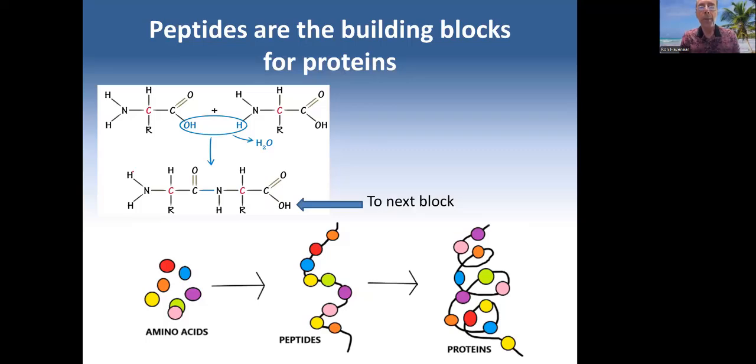Here you can see that peptides are short building blocks, and those building blocks could be easily drawn together because you have here the emittance of water, H2O, and it will bind the structure together, so it will bind those two molecules together to make one single molecule.